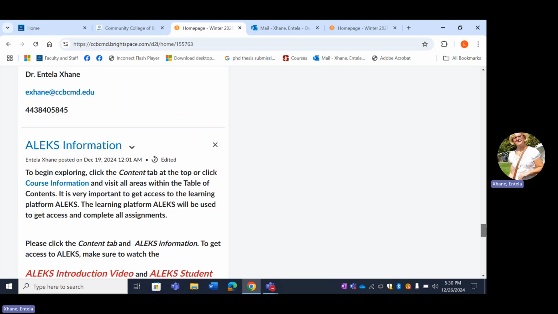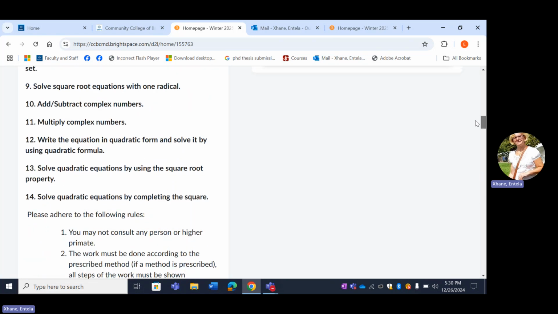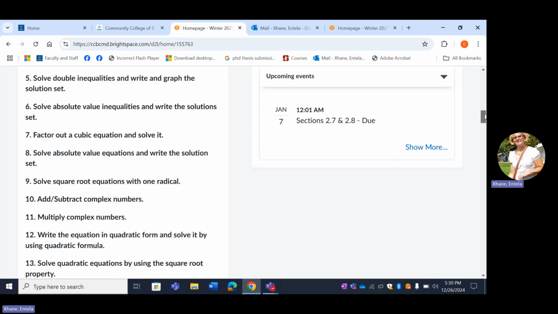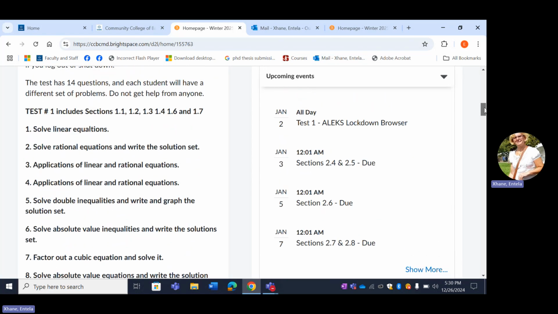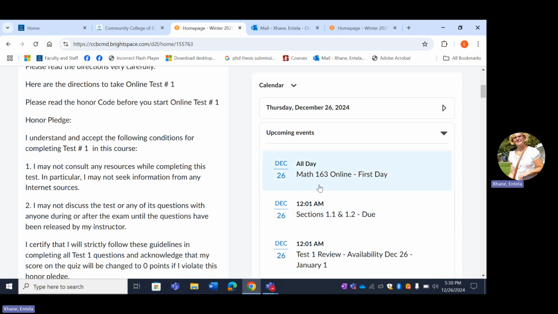I would like to remind everyone that this course was available on December 19th, a full week before the official day, which is today, to allow you to navigate through the course and then learn all the elements that are going to be important to be successful. On the right-hand side of it, you have the course calendar. Keep an eye on it. So today is the 26th. You see MET 163 online, first day, official day. Even though the course was active and available on the 19th, the official starting day of the course is today.